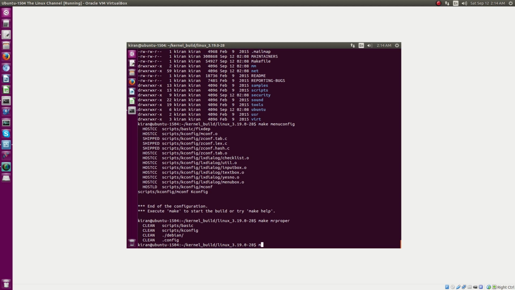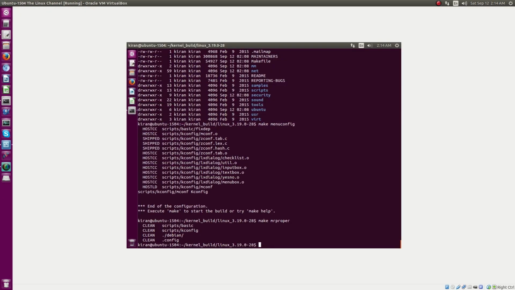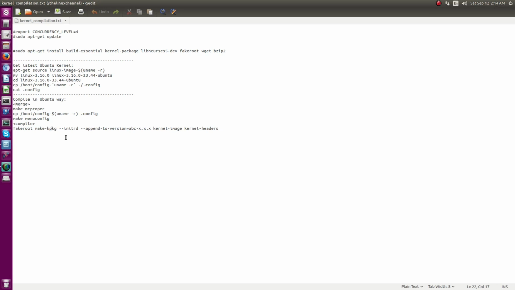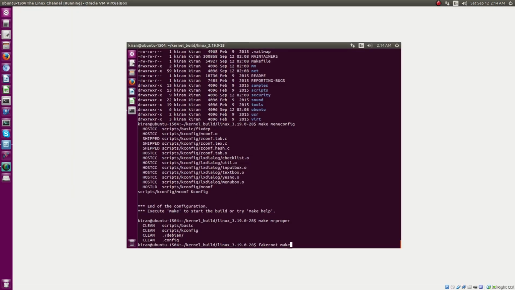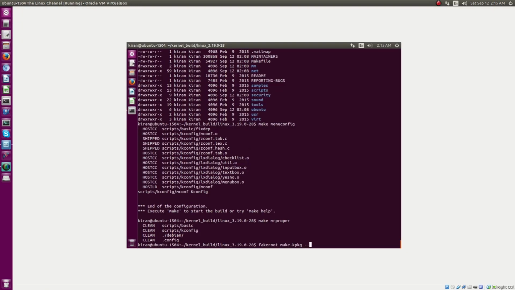Whereas in this case, you can create kernel binary files directly. So you can just use this tool called fakeroot. So you can just use fakeroot make-kpkg. Usually I write this entire thing in a script. I never type it manually in this fashion, so I really don't remember this entire command sequence. Initrd, --initrd.